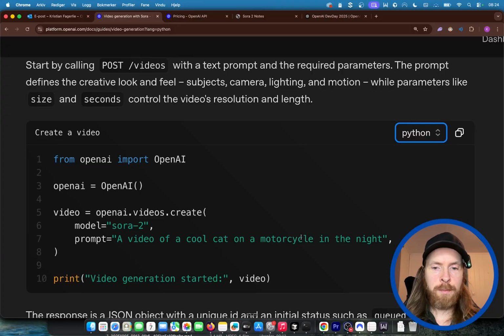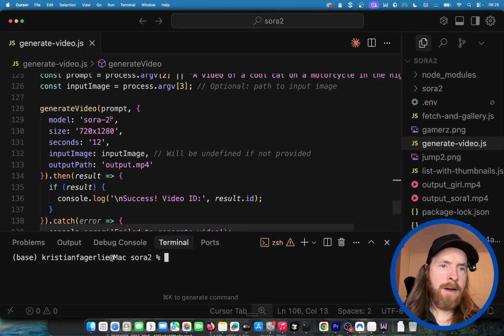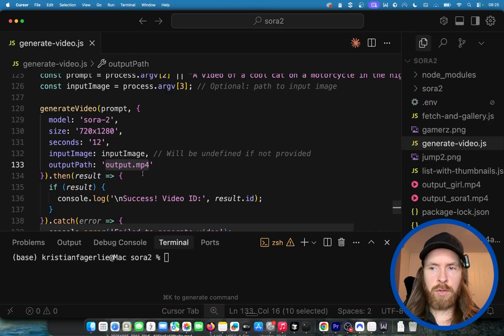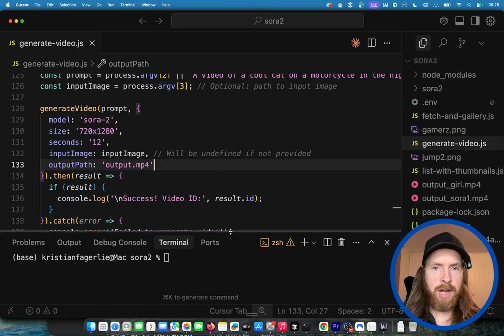So let's give it a spin. Let's head over to Cursor. This is kind of my setup now. I'm going to pick the Sora 2 model. I'm going to do portrait. Yeah, 12 seconds. I'm just going to call it output.mp4. That's pretty straightforward. We're not going to do an input image now. We're just going to do a standard video generation.